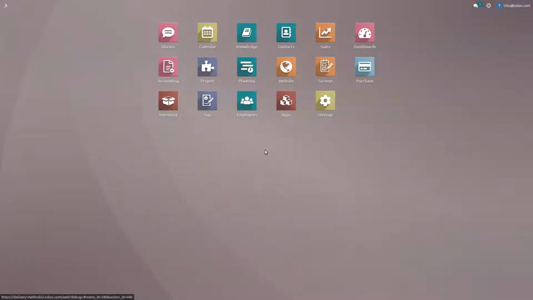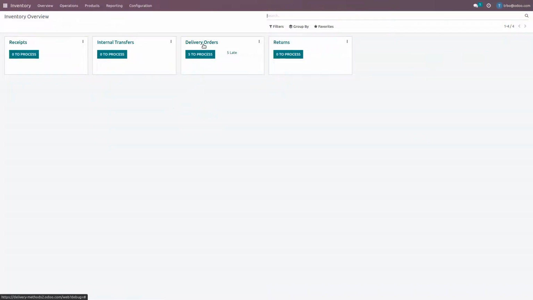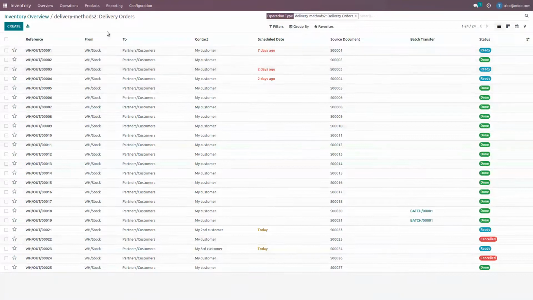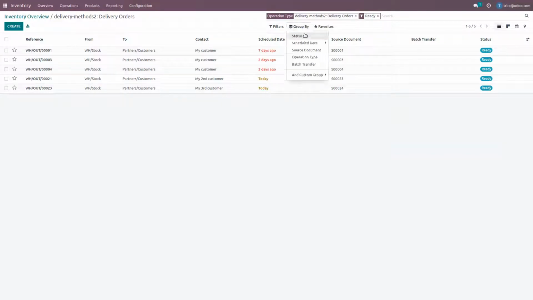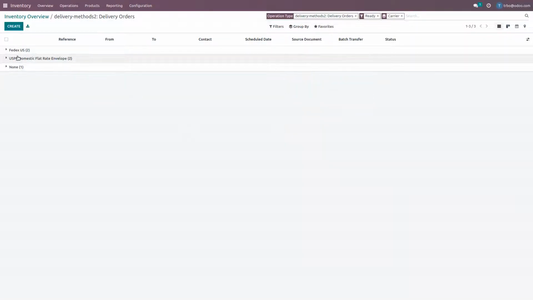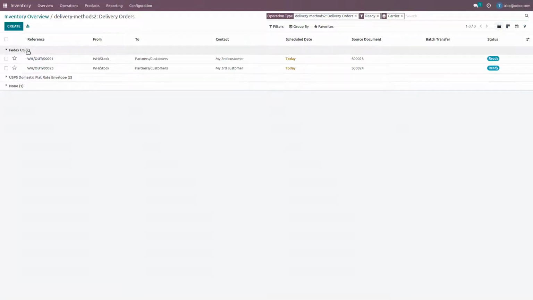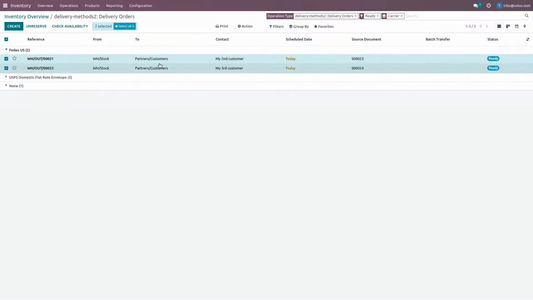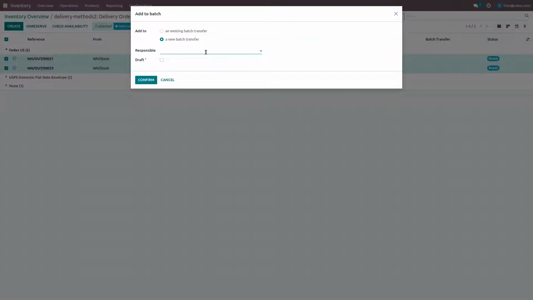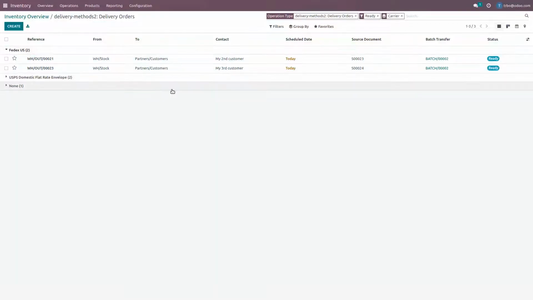Now, what I can do, and that's the second thing that I'm going to show you, is to use batch transfer for deliveries. So here I see that I have 5 deliveries to be processed. I will just look at the ones that are ready, and I can group by, and I will use carrier. So carrier, there it goes, and I see that I have 2 for FedEx US. And so here what I can do is to select these two, action add to a batch, and I will say that I am the responsible for this batch and I want to add that to a new batch transfer. Then I will confirm, and so now they have been added to that specific batch.